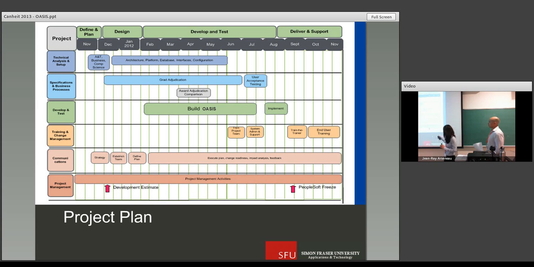Secondly, this PeopleSoft freeze, what this means was that our student information system was going through an upgrade in 2013, and they didn't want any more code changes. So we basically had to finish our development, at least for the SIMS part of it, before this freeze happened. And then the last few months were just about testing, implementation and going live. So that's my part.